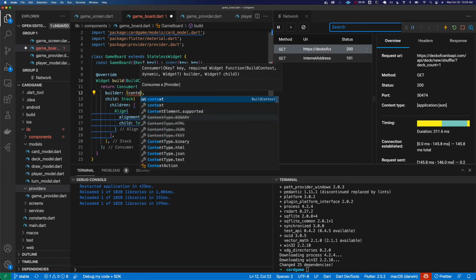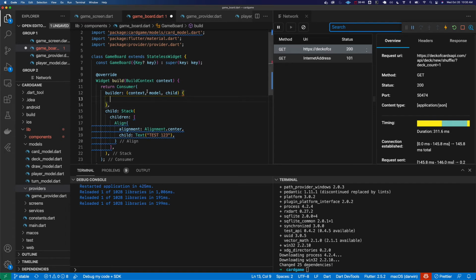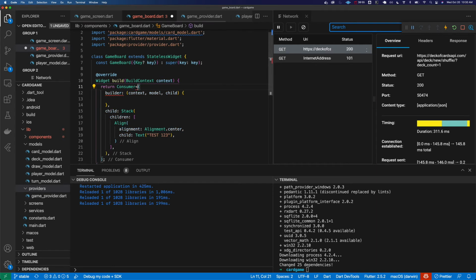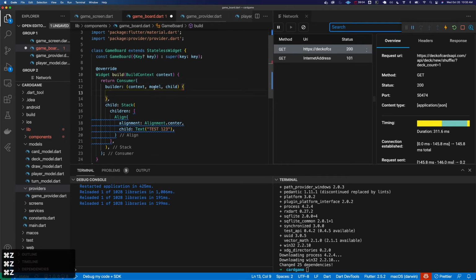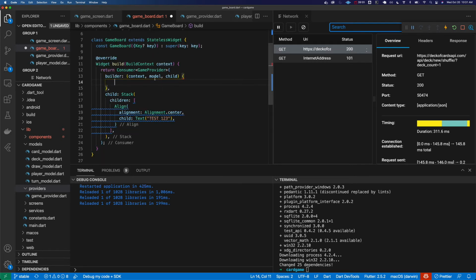Now, consumer actually doesn't use a child, but we need to pass a builder in. The builder has 3 parameters. One is the context, in case we want to work with the context downstream. Next is model, and next is child. The one we really care about is model, because that's going to be an instance of everything about our consumer. Something else we have to do is tell it what we're actually consuming, and in this case, it's game provider. Before, it was just an object, and we don't know anything about it. It could be null. But as soon as we tell it what it is, look, it's a game provider model, so we know what it is. And now that we have access to the model, we can do some sweet things.